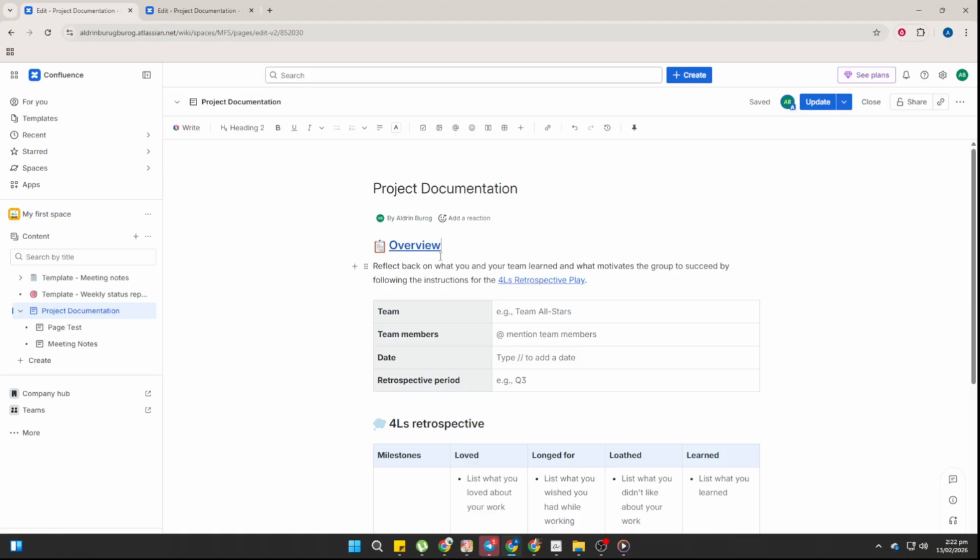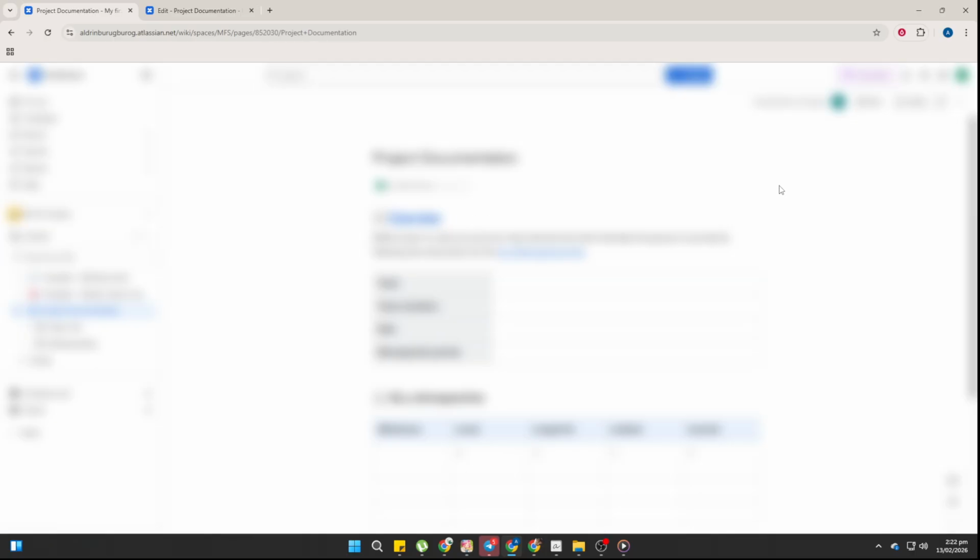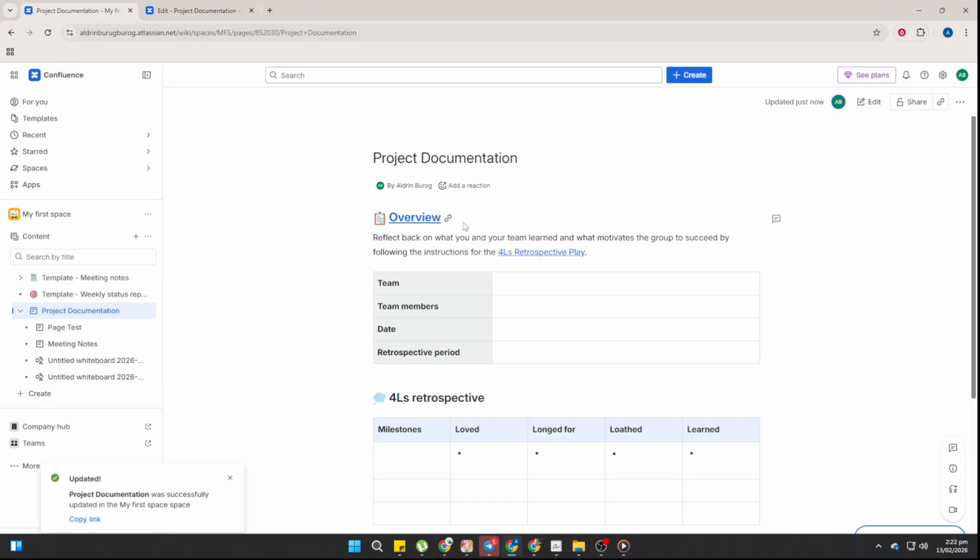If you hover over it in the editor, you should get a small preview of the destination, which is handy for double checking. Finally, save your work. Click Publish in the bottom right corner to make the change visible to everyone with access.